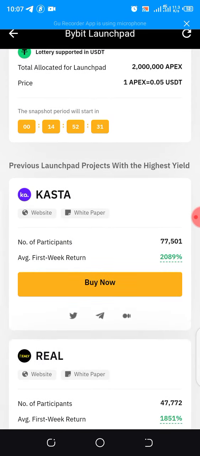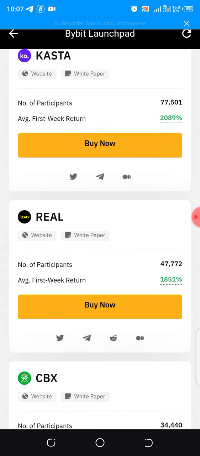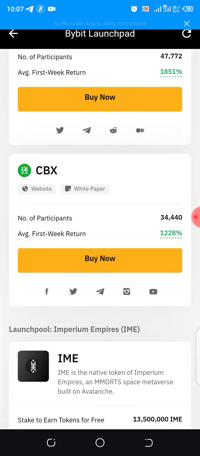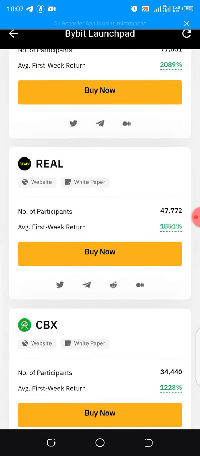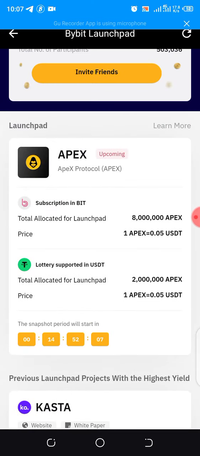If you look at this, you see previous coins that were listed here. Each of these coins did the launchpad, and they were able to release a certain amount of these coins to people. If you check out their prices now, you can still do staking and earn some of the coins, but normally I do the launchpad.